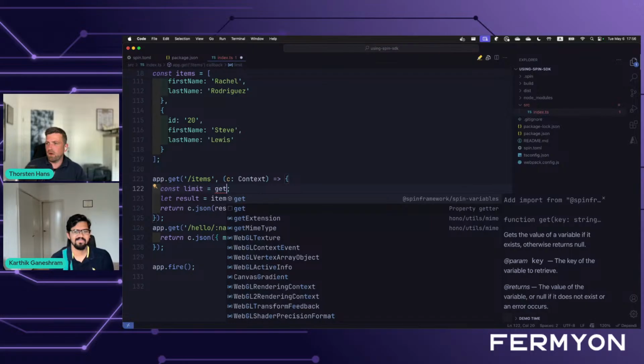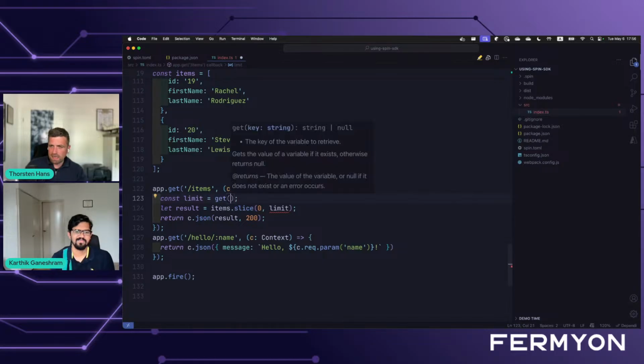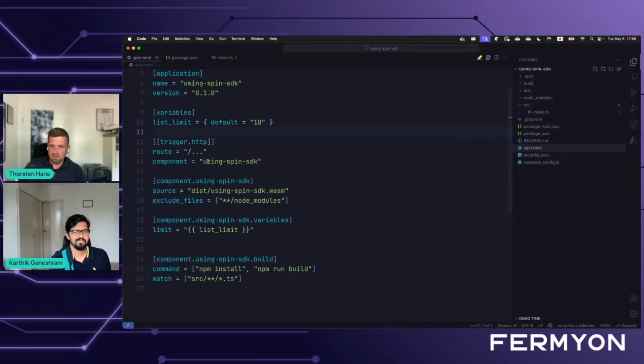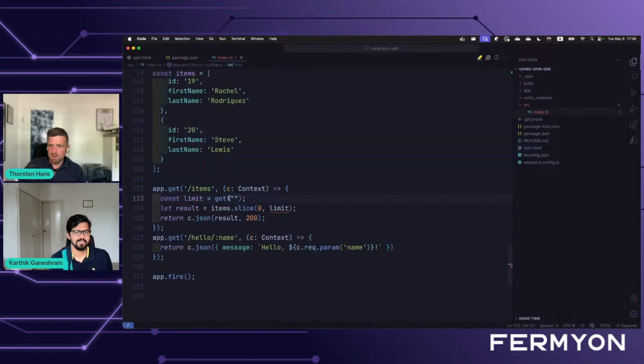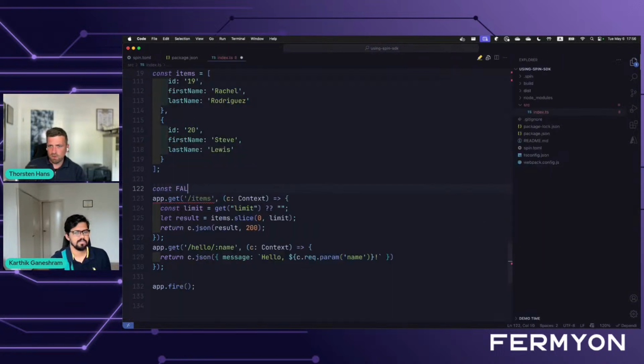Yeah. Okay. So I have added spin framework spin-variables right now, which gives me a get method, and that takes a string. Okay, we called it limit, and that could be null. So let's say we hard code a const fallback. I mean, is that required?